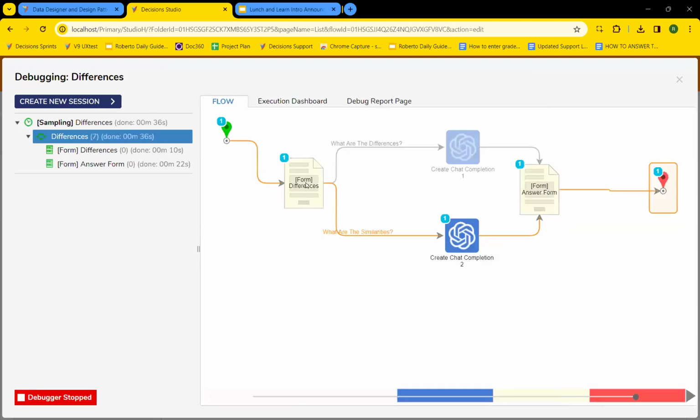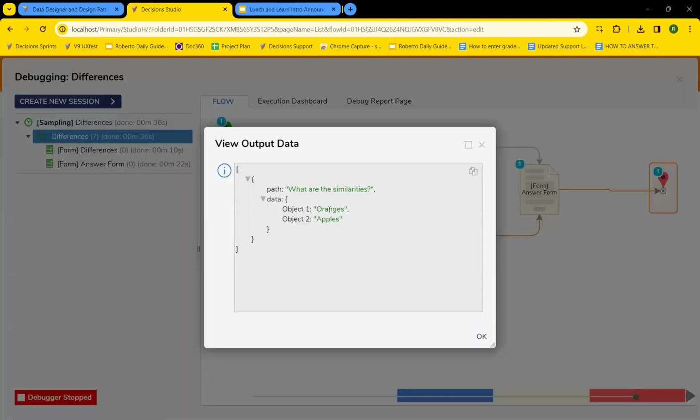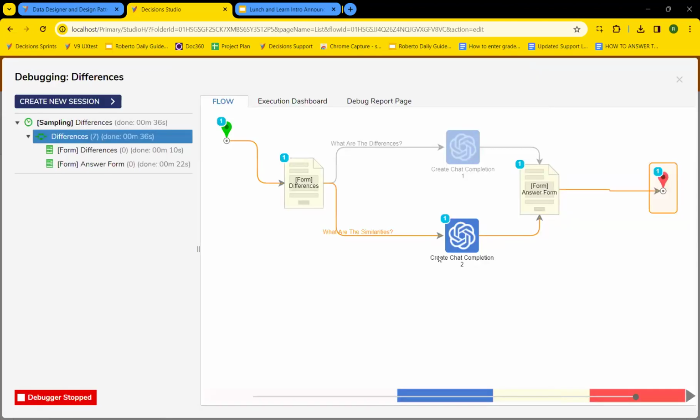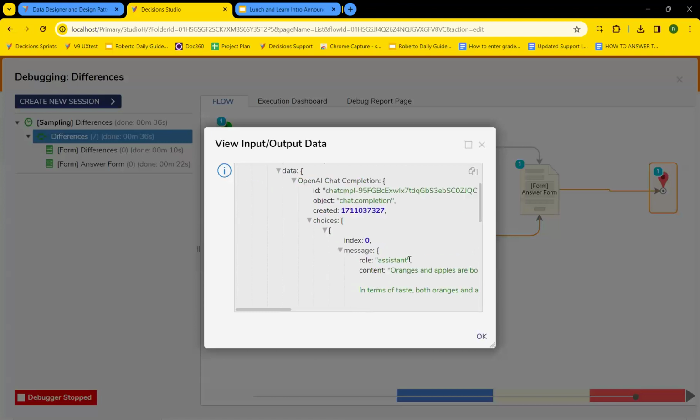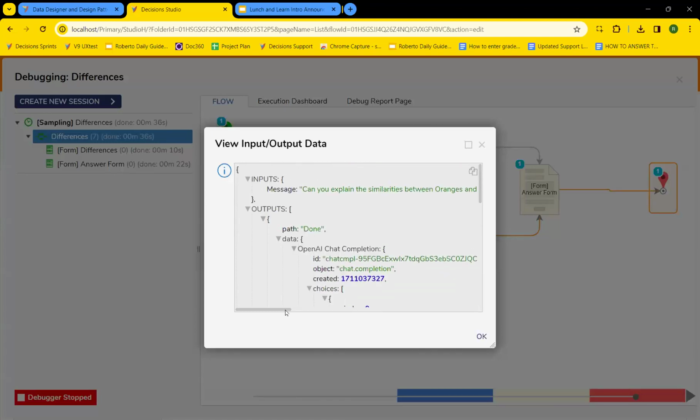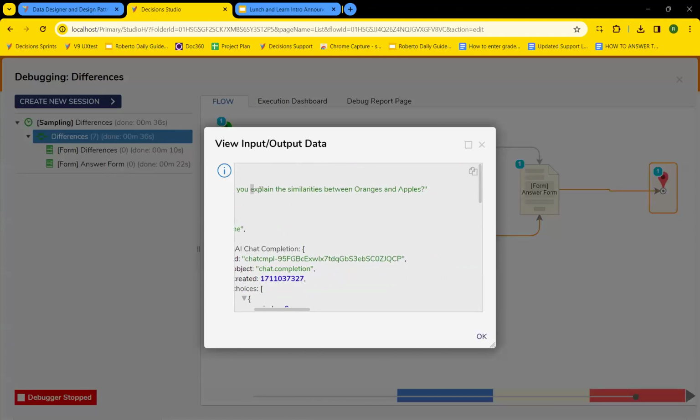So here's the simplistic walkthrough. You have output data, apples and oranges. And if you were here earlier or you're watching on YouTube, just notice that it auto-filled that prompt that I used with that merge plain text. Can you explain the similarities? And it took oranges from object one and apples from object two, and it runs through.